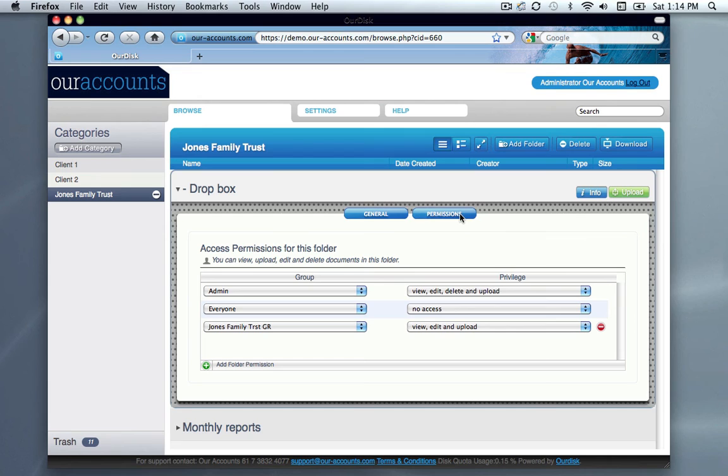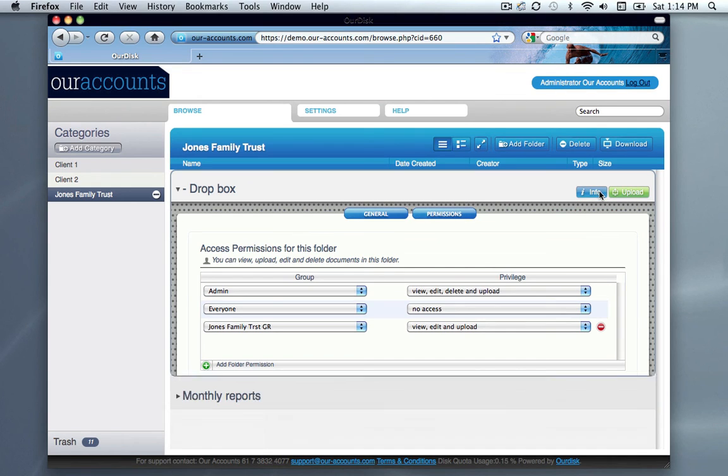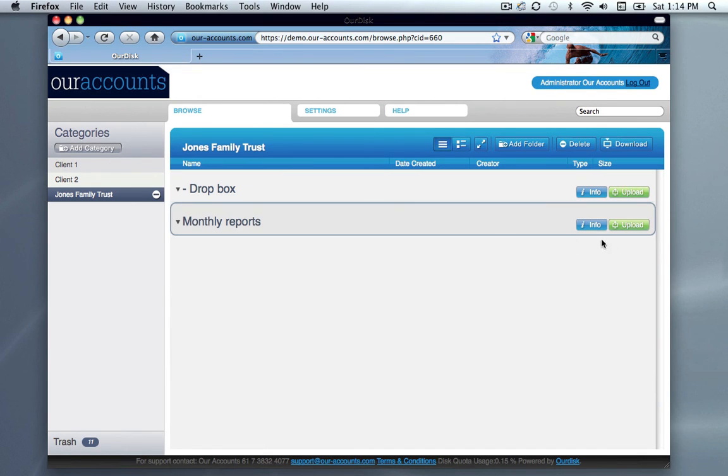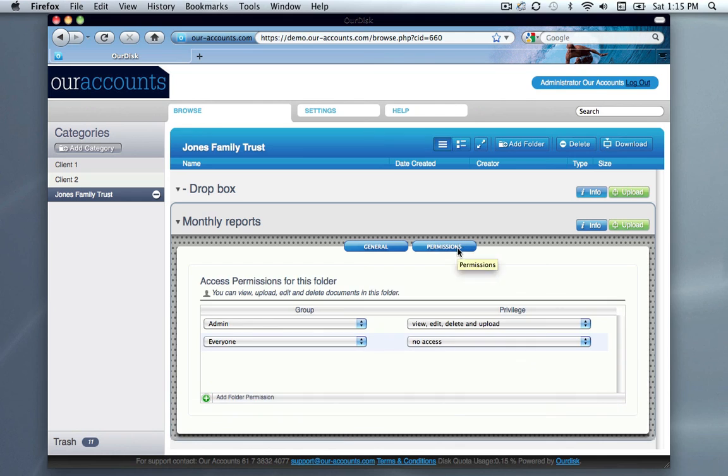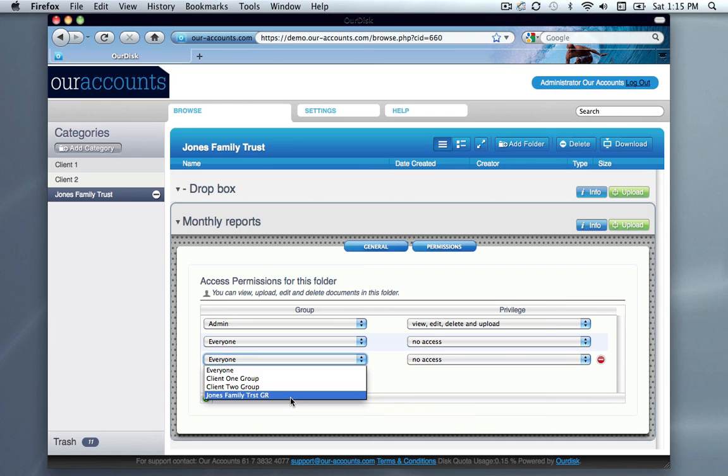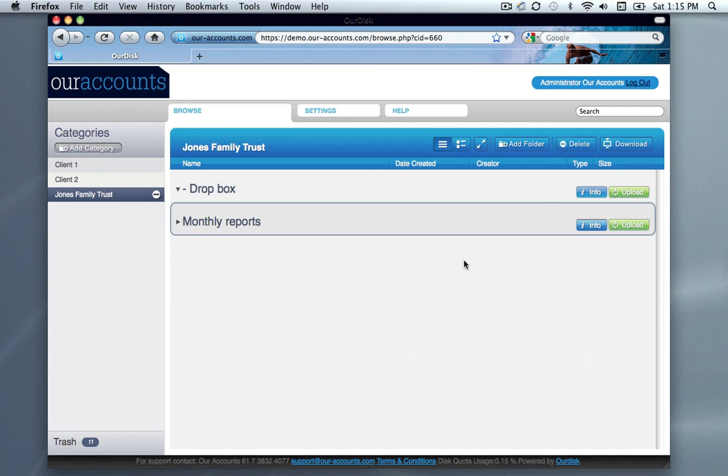Now that's set up, we can do the same with the monthly reports folder, but maybe you don't want the Jones Family Trust Group to be able to upload files to this directory. This may be just an area where they can log into and download their own monthly reports from you. Same action as before, click on Info, then Permissions, click the green button, Add Folder Permission, then choose the Jones Family Trust and give them view access only. And that's how to manage categories and folders.